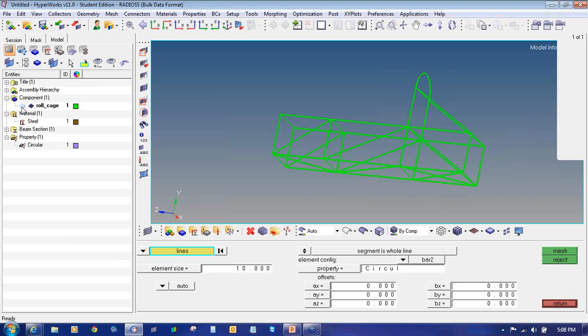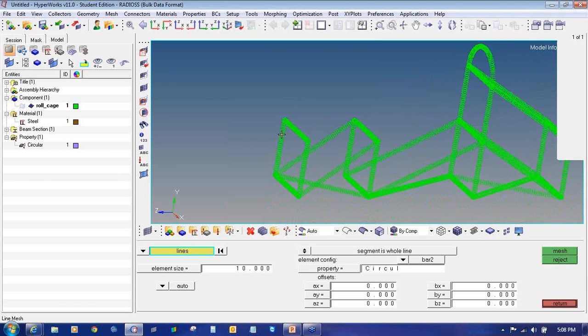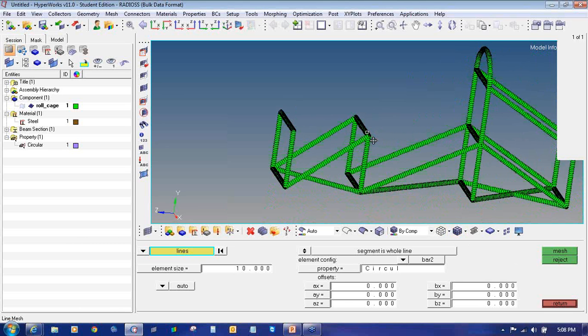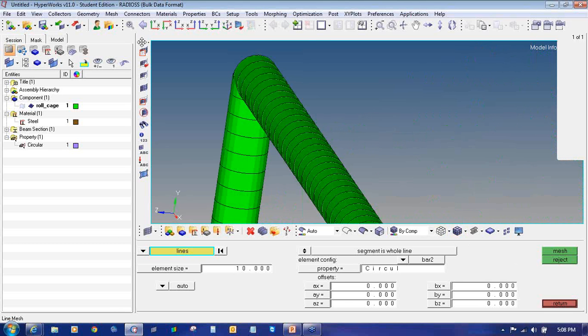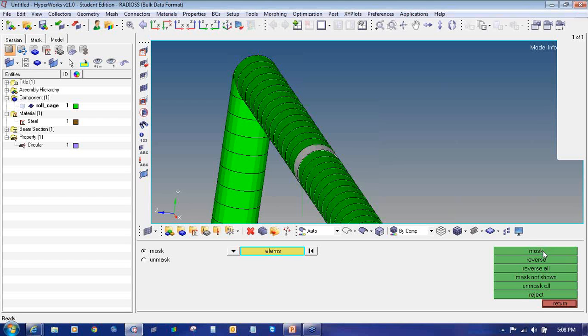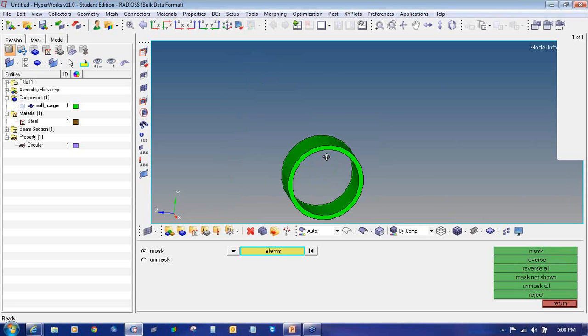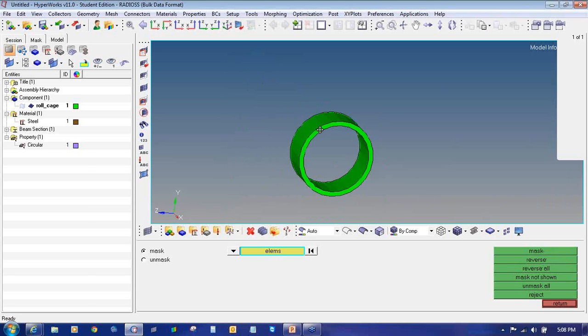This icon is used for geometry on and off, and if I click on traditional, you can see some lines are coming. So these are the line view. If you want, this is the solid view. So I will mask one element and I will show you how this is a hollow circular pipe. So this is the hollow circular pipe.